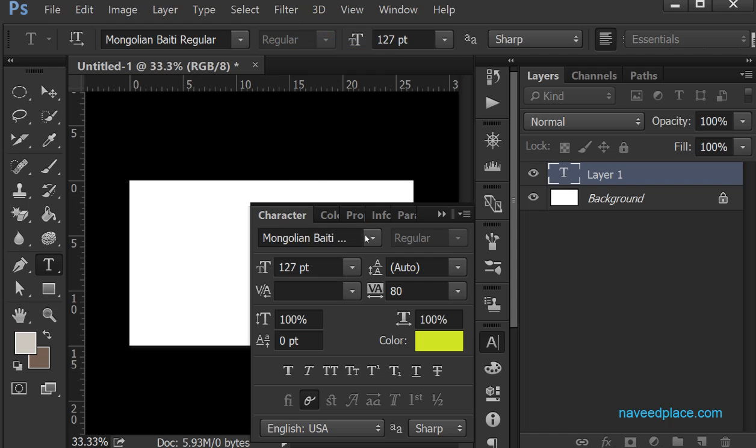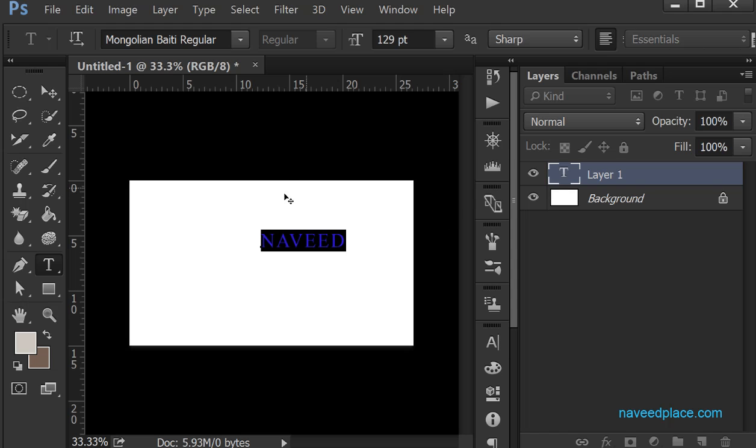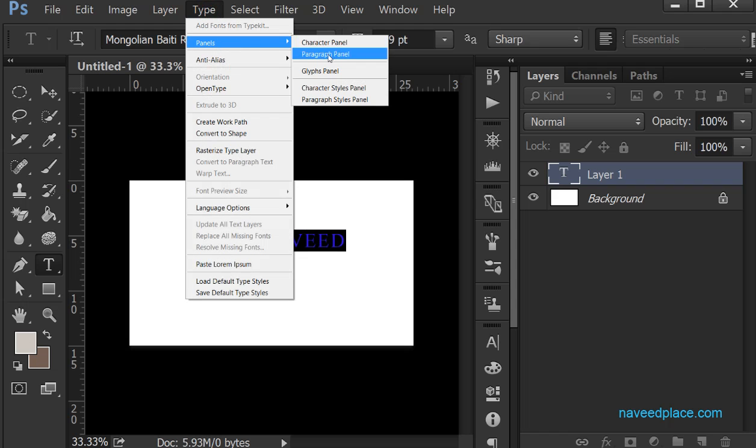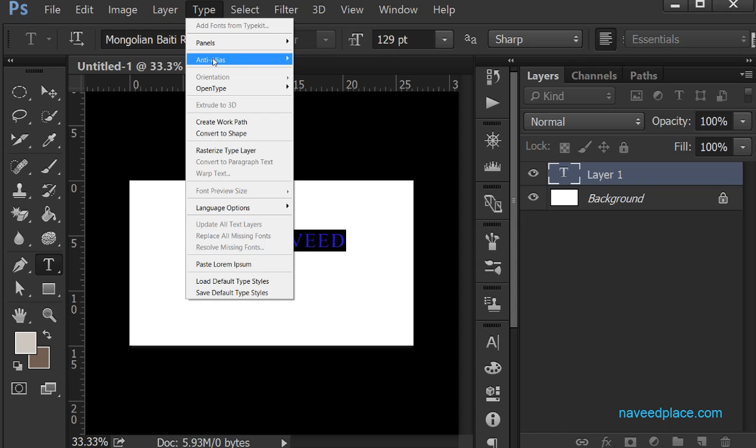In the Character panel I have options. For example, if I want to change the font style, the font size, or the color, I can do that. So this panel is basically for characters. If I go to the Type menu, in Panels we also have the Paragraph panel. If I want to work with paragraphs, I can do that too. So these panels are basically for text. Then what do we have next?